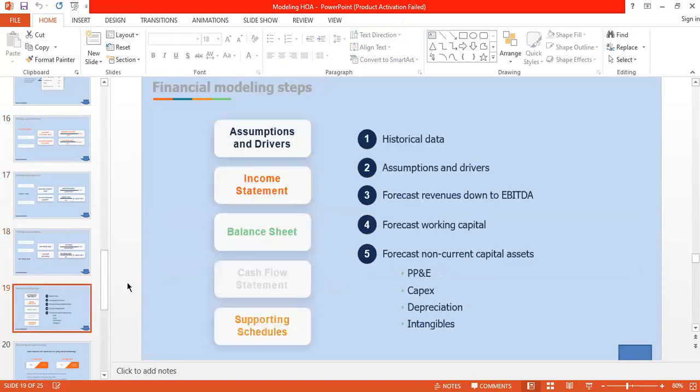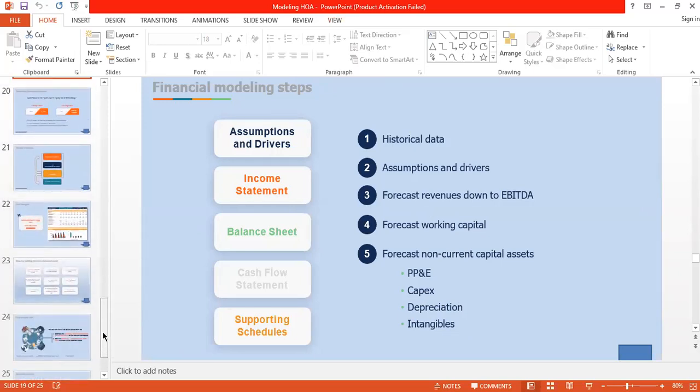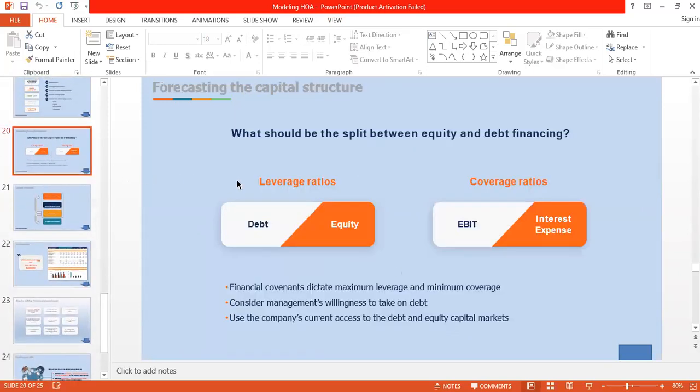So let me skip all this. Let me also skip all this. I think I've explained this already. So under non-current capital assets, we'll be making use of PPE, CapEx, that is the addition to capital expenditure, depreciation, and also, if possible, we can be looking at the intangible assets as well. I believe you all know what we call intangible assets. And this is what we call the capital structure I was trying to explain.